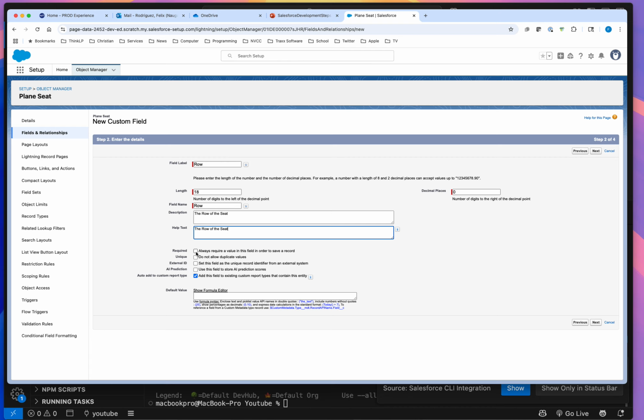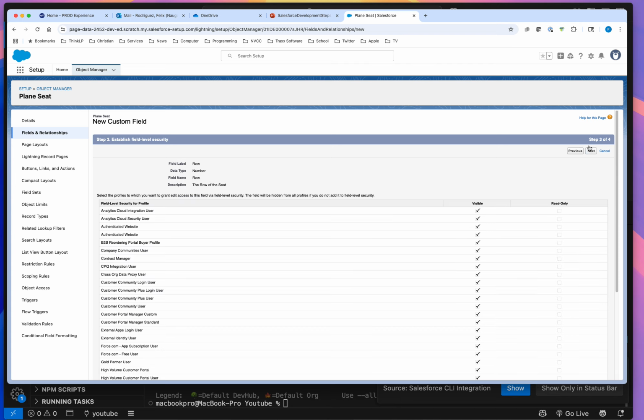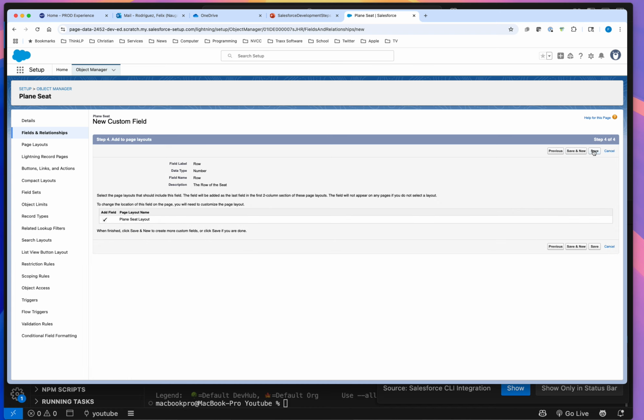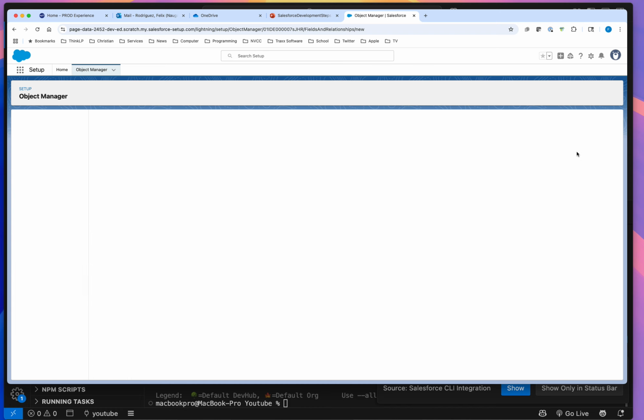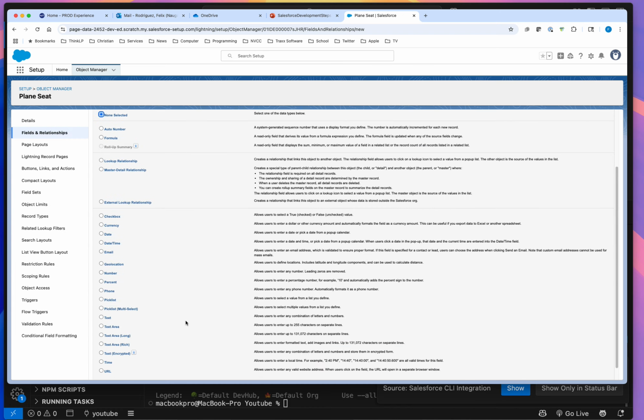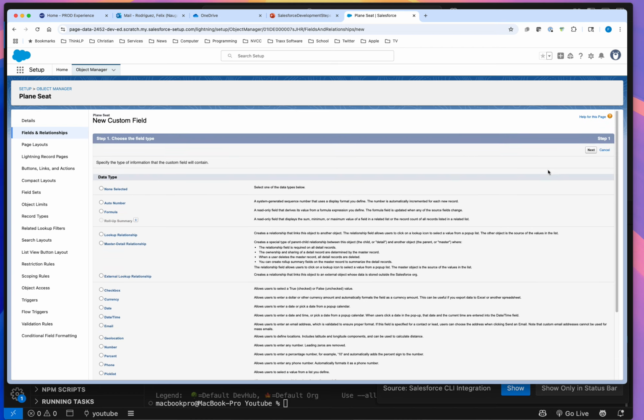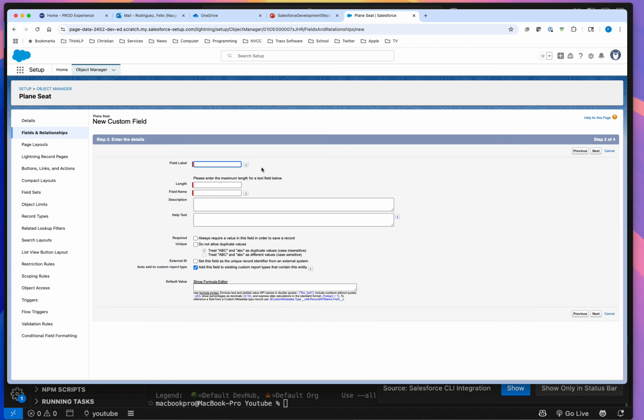And I'm going to make this one required because it should have a row number. Every seat should have a row number. None of these other things apply. So we're going to keep clicking next, next, save and new. Okay, next is the letter. This is text. So we're going to do letter.